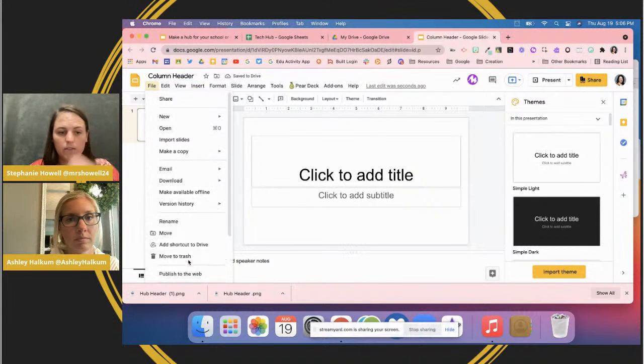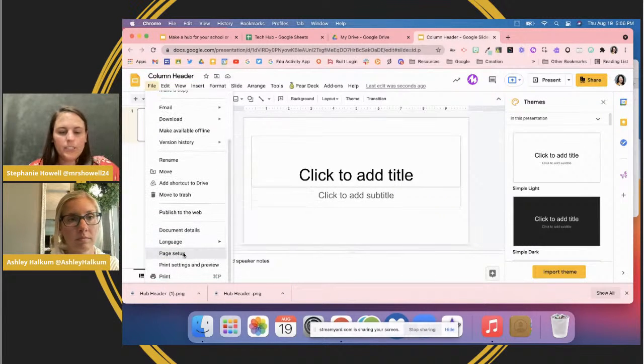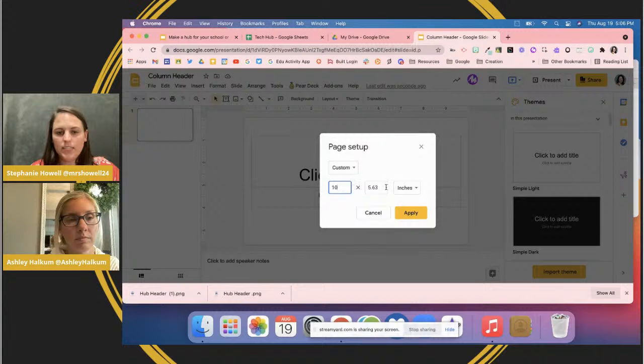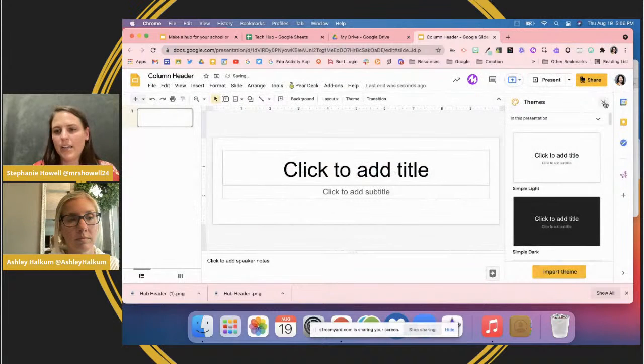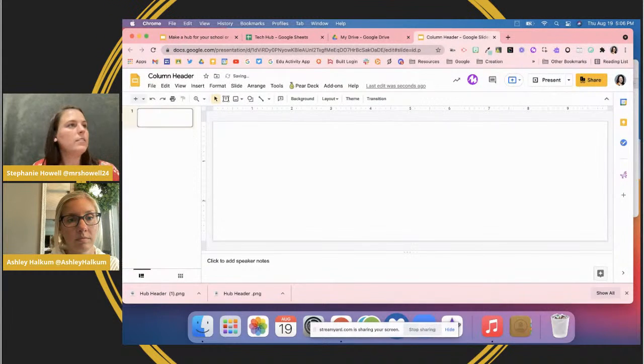And I'm going to go to File, Page Setup, Custom, 10 by 3, hit Apply. And then we're going to go in and we're going to add something really fun.